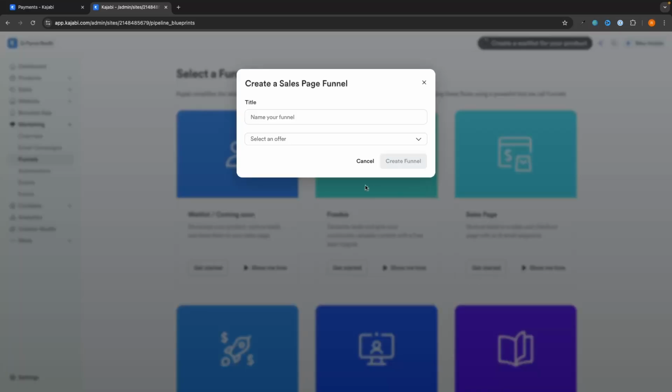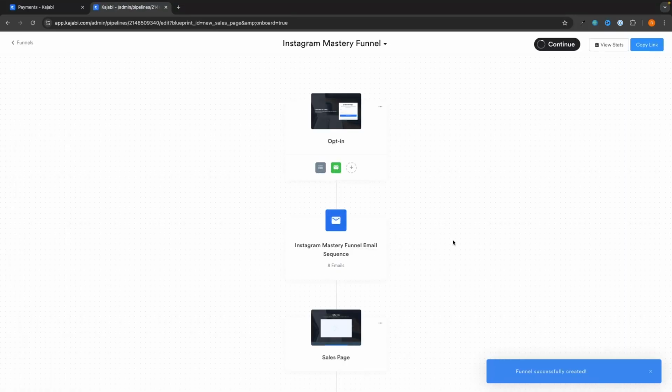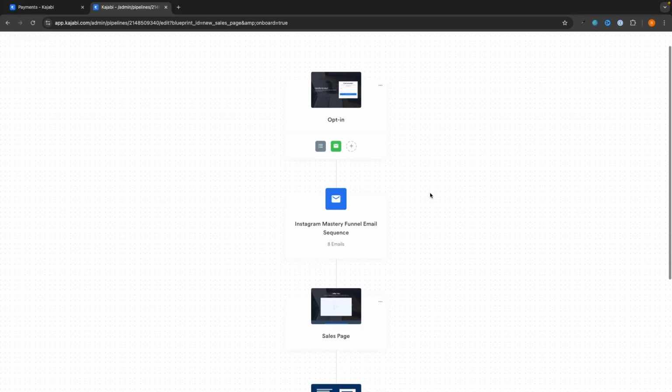So we click through into get started, and I'm just going to call this Instagram mastery funnel. And then we can select the offer that we would like to sell, and then click on create funnel. It's then going to go through and use AI to create this funnel for us. And just like that, this is now created.